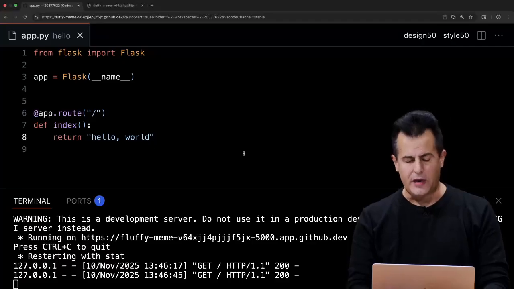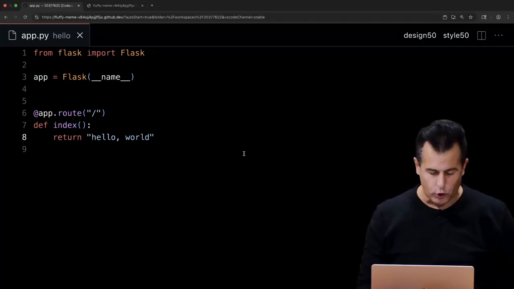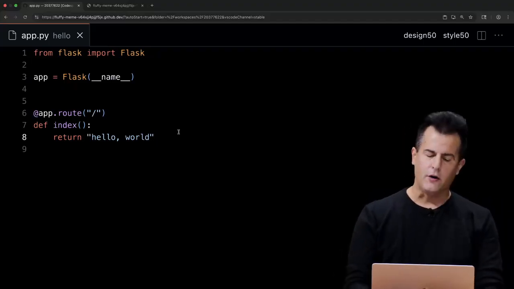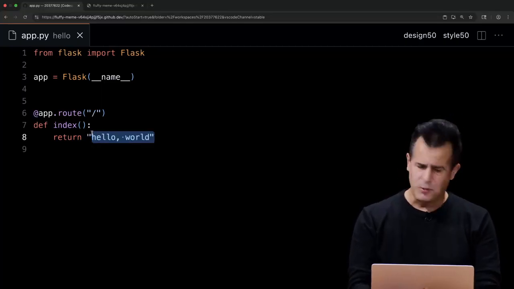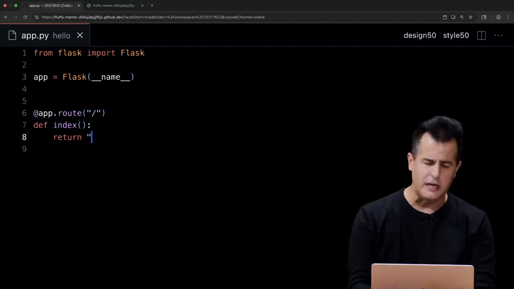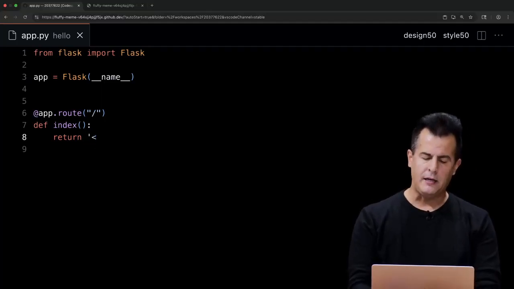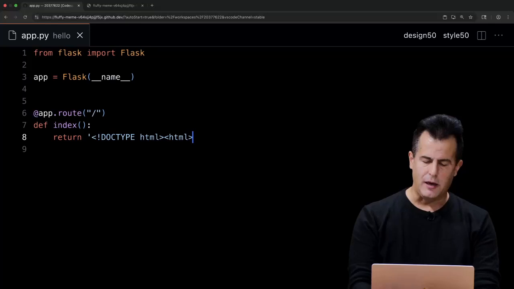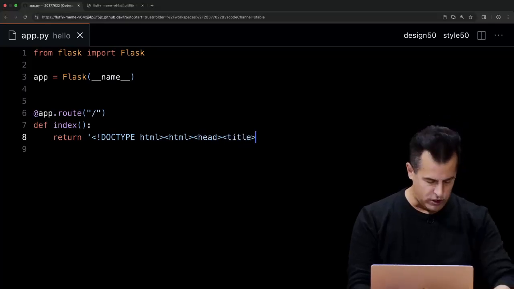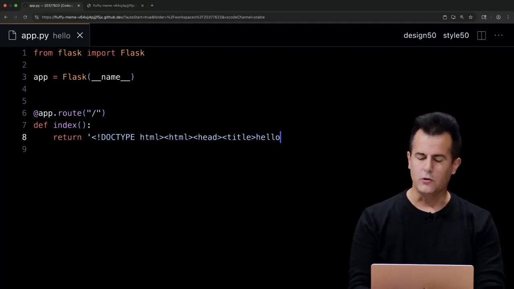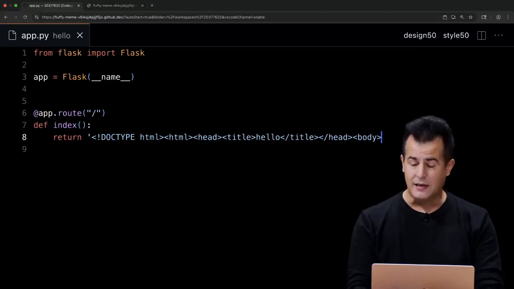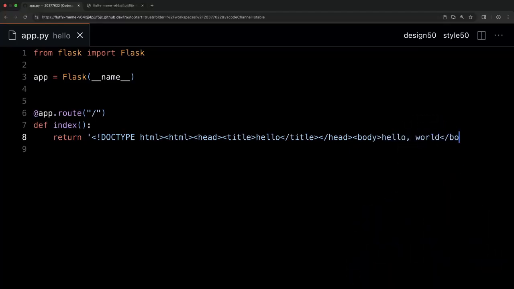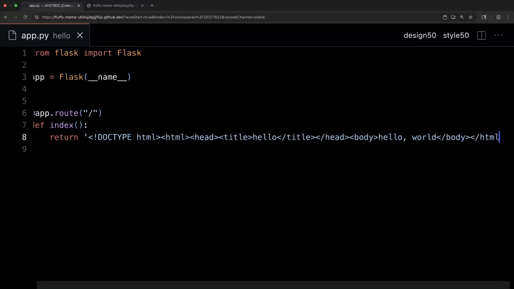I'm going to go ahead now and hide the terminal just because the server is still running. And what I'm going to do here is, well, nothing's really stopping me from returning not just a string of text, but a string of HTML. This might not look pretty, but let me do open bracket, doctype HTML, close bracket, then HTML, then head, then title. And I'll just title this, for instance, hello, to keep it simple. Backslash title, backslash head, open bracket, body, hello, comma, world, backslash body, backslash HTML, close quotes.